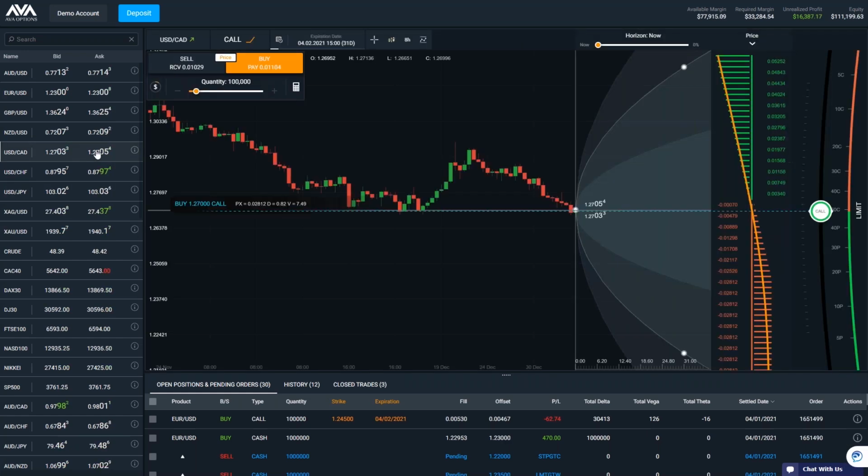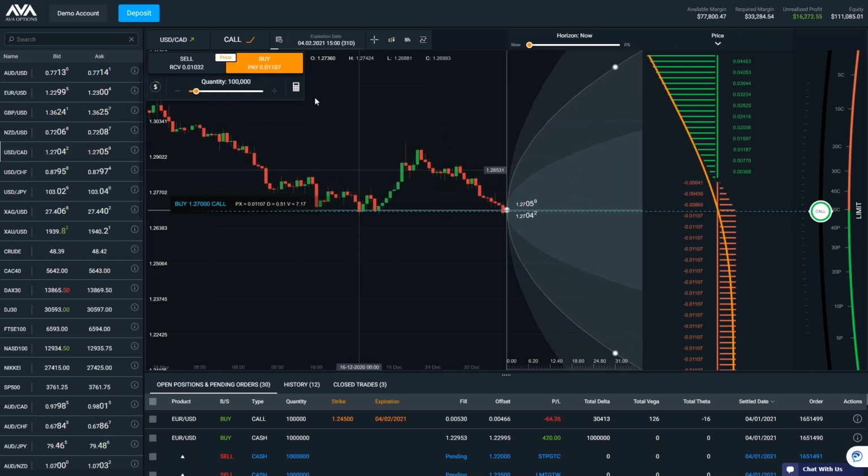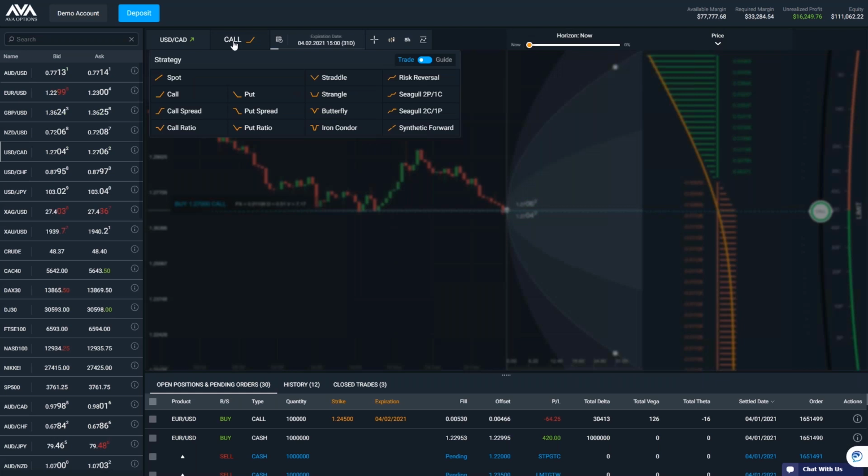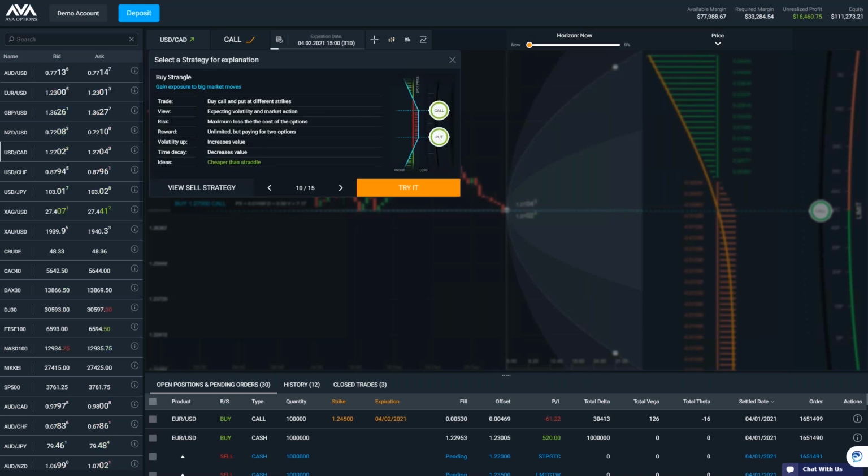Let's look at dollar CAD. Here's an option on dollar CAD. Again, I can change the picture. Instead of trading a call, let's use a strategy. What is a strategy? We have a guide. Right here, this blue button. If I click on guide, all of my icons turn blue, and I can say, what is a strangle?